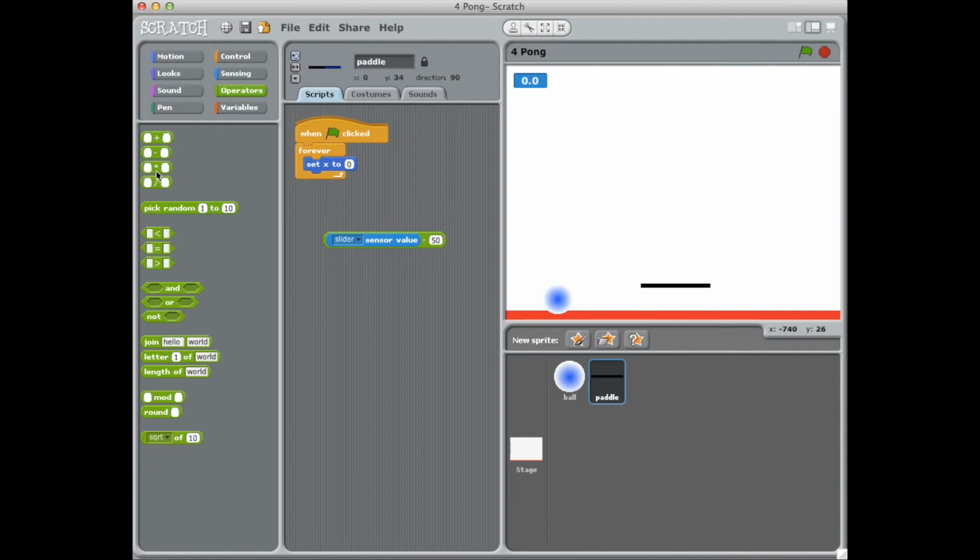The next thing I needed to do is to multiply it by 4. So I'm going to take the whole of that thing, move it so that it's a little bit easier to see, and multiply that by the number 4. And then take the whole of that thing and say, set the x to that. And now let's see what happens. I'm going to press go.